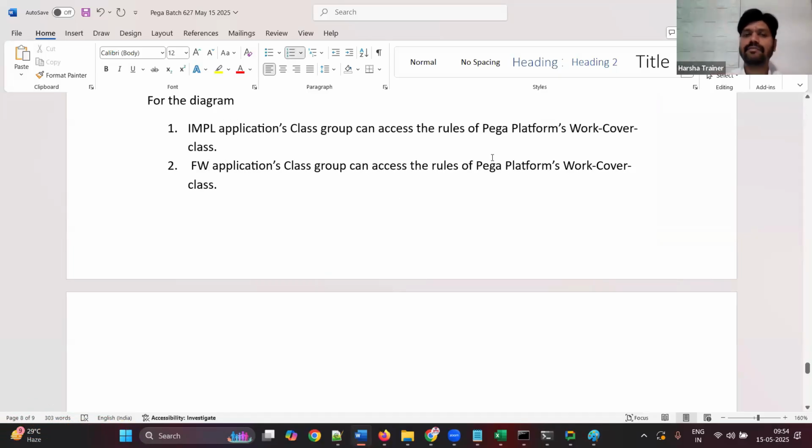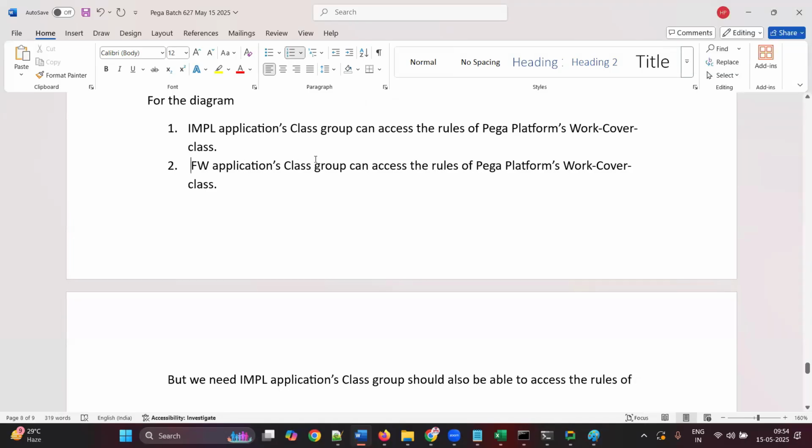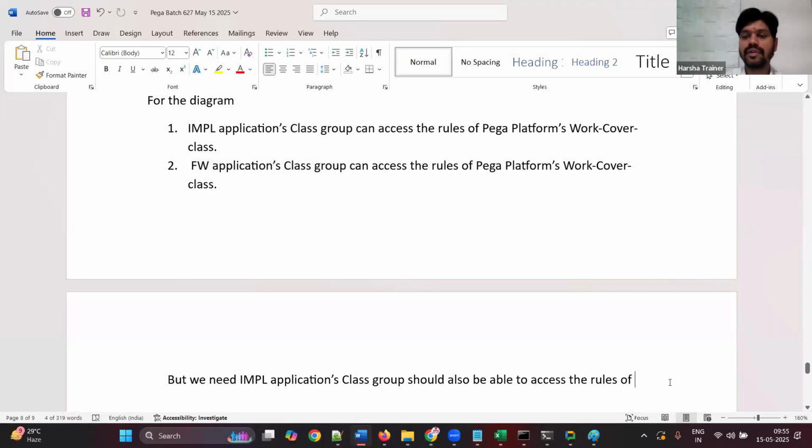But one more thing is needed. What is the other one needed? We need the implementation application class group to also be able to access the rules of what? FW. Yes, the FW application class. But this is not happening.